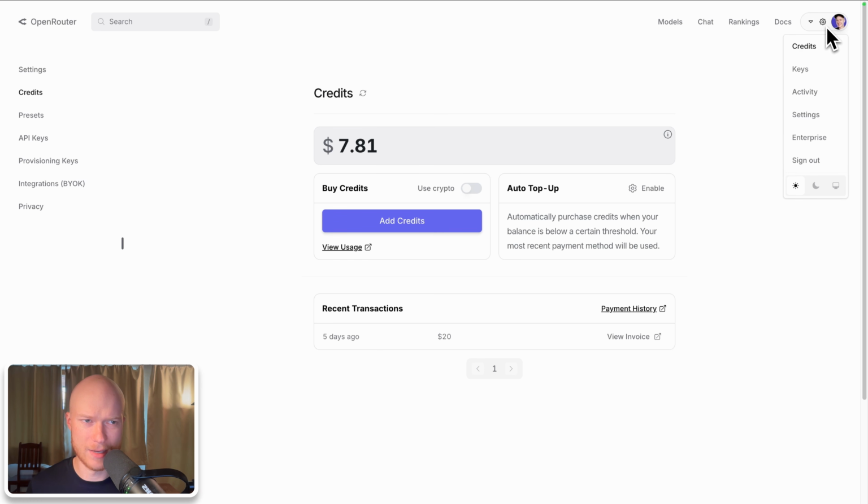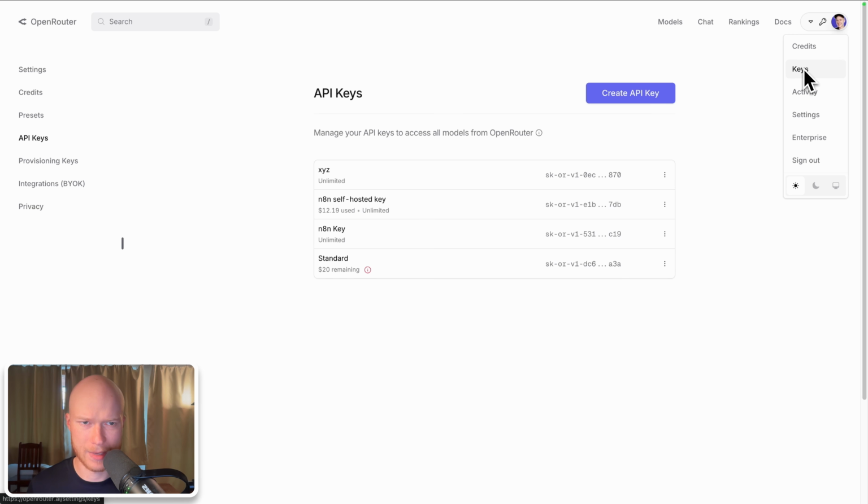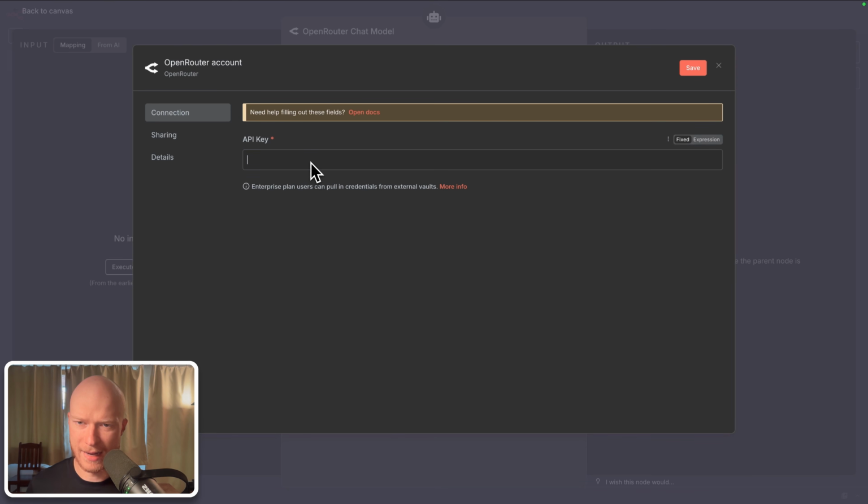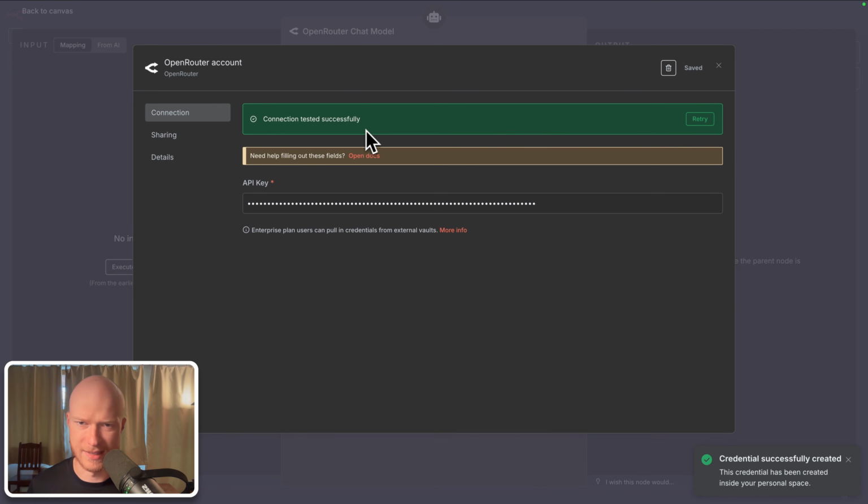Once you've done that, there is a keys section here in the menu. And here you can create a new API key and give it a name. You can also set a spending limit if you want, and then click on Create. Back in n8n, I just copy this and then click on Save. And now it says connection tested successfully.